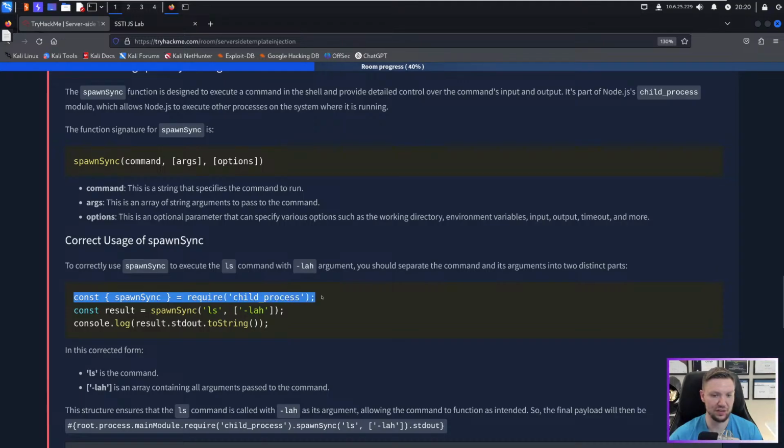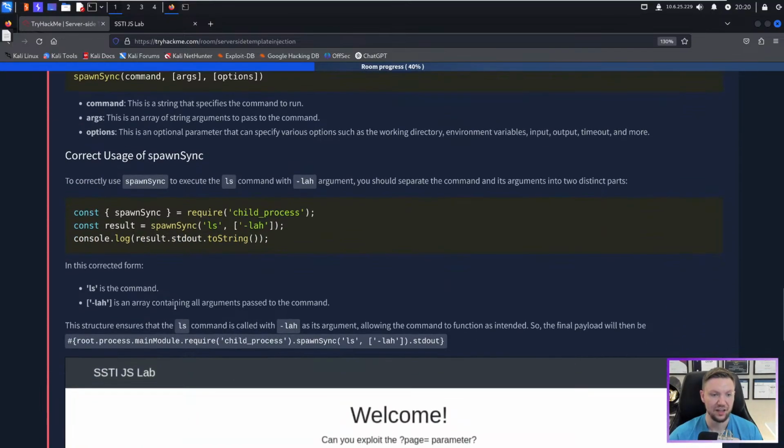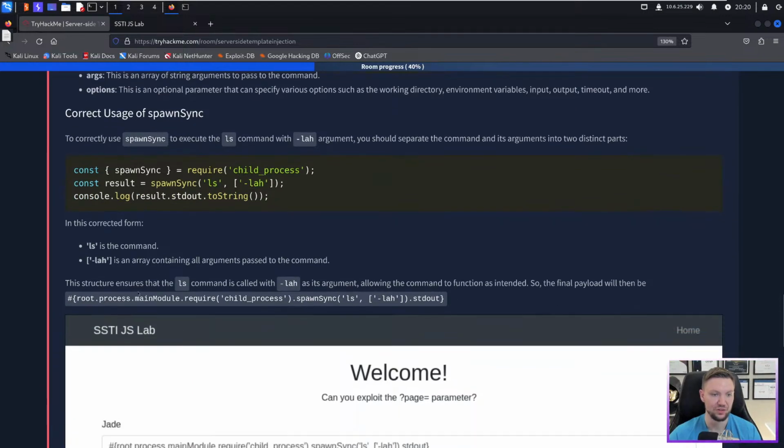const require child_process. I'm not going to read all this. You can see the code. In the corrected form, ls is the command, and -lah is an array containing all arguments passed to the command. Interesting. This structure ensures that the ls command is called with -lah as its argument, allowing the command to function as intended, so the final payload will look like this.